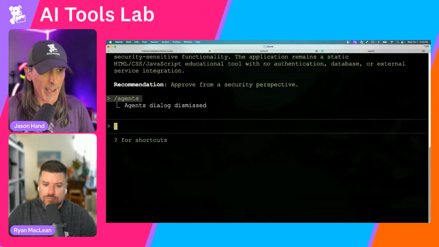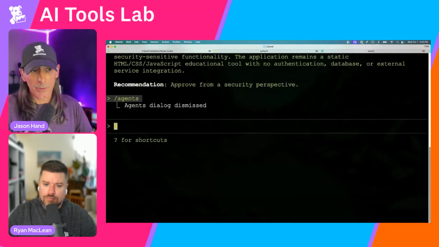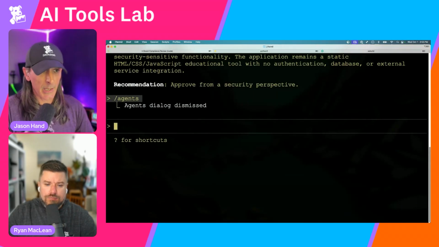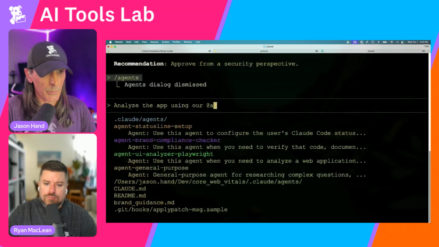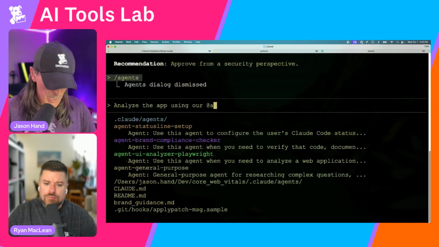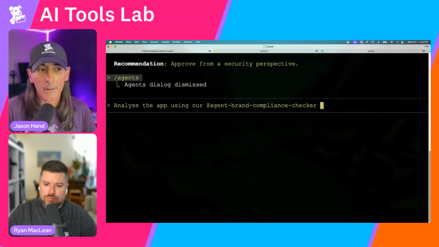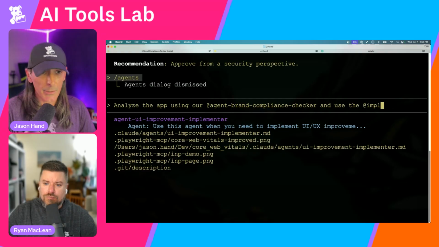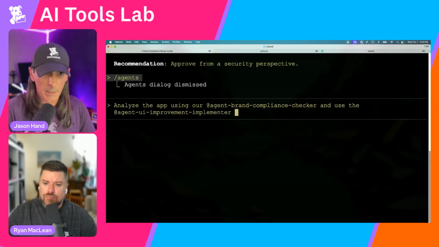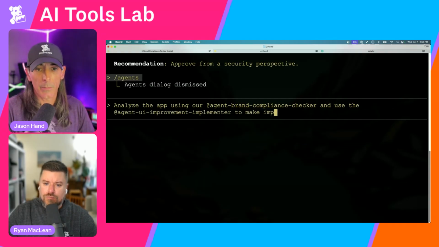I'm going to back all the way out of here. Now, what I can do at this point is say, analyze app using our, what did we call it? The brand compliance checker. So analyze the app using our brand compliance checker sub agent, and then use the UI implementer agent to make improvements.